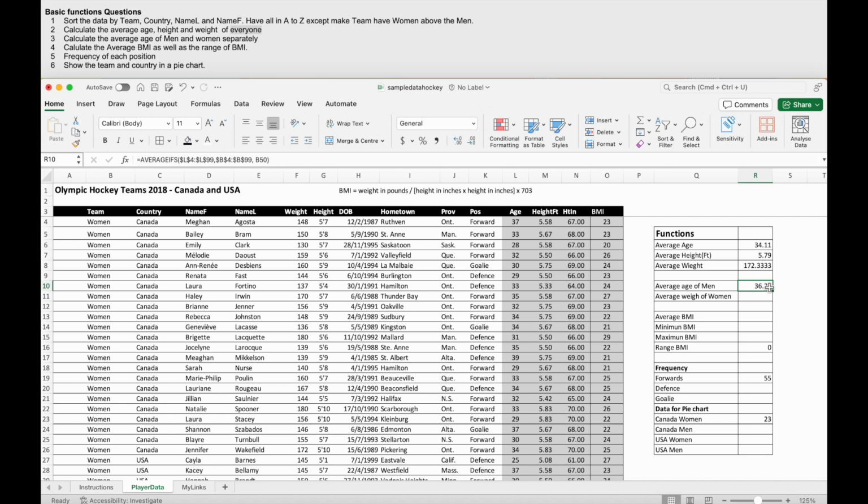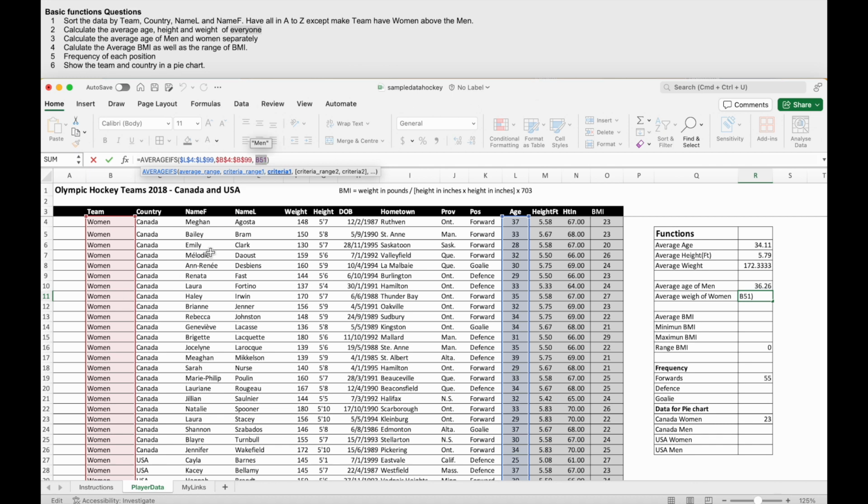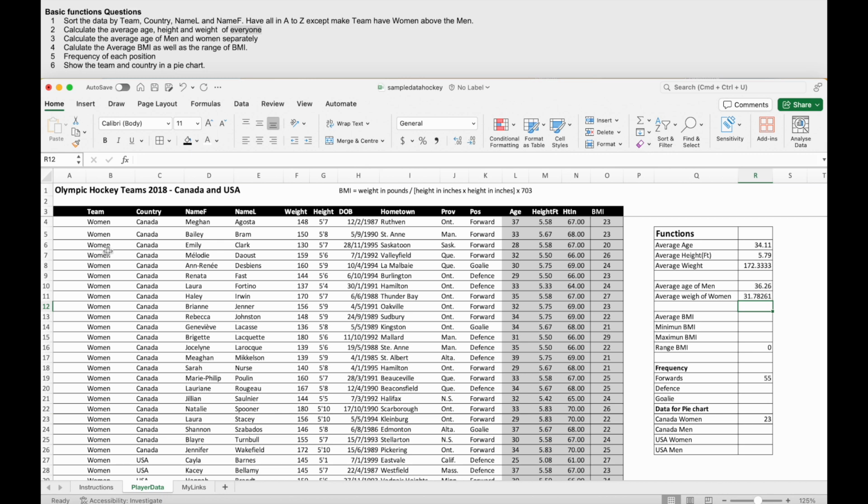So once we drag it down, that locks it in. Those values won't change. However, here we're going to have to change the B51 to either woman or the cell that it's representative. And then there we'll get the average age of the women. Now we're going to do the average BMI.